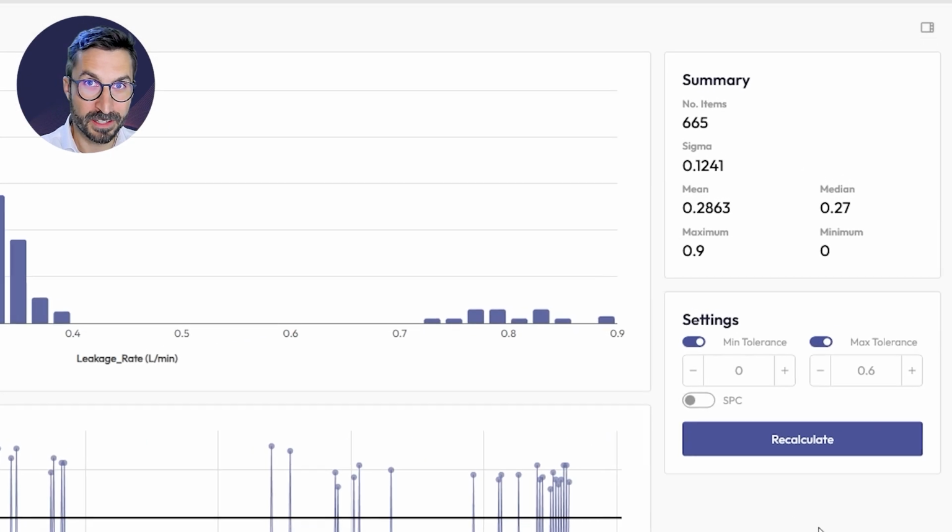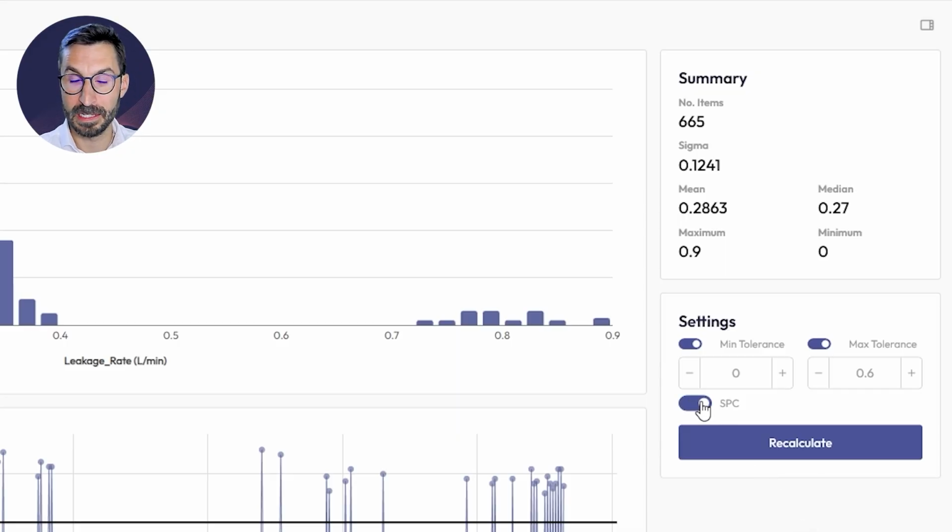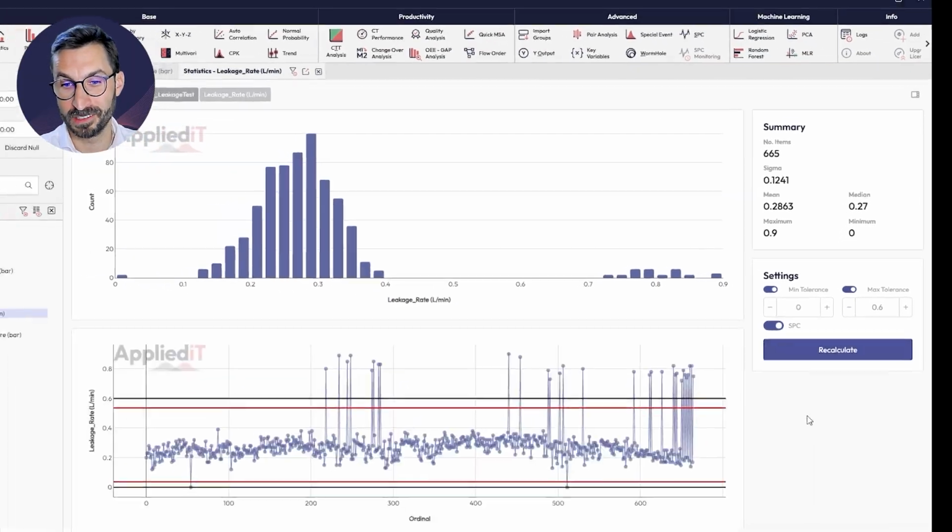And last but not least, you can select SPC limits, which will then be shown in red color. So you see, statistics is a very quick way to visualize and analyze your data very effectively.